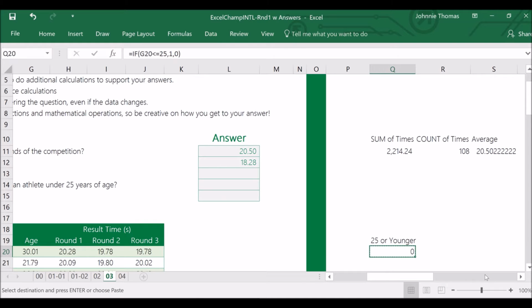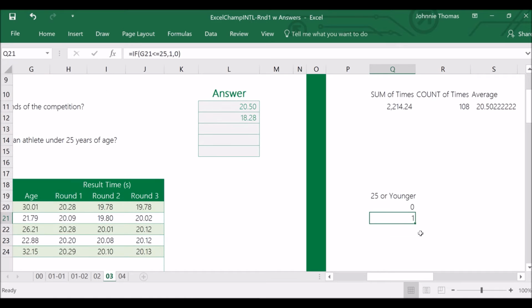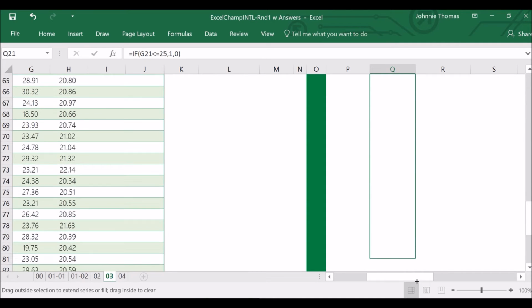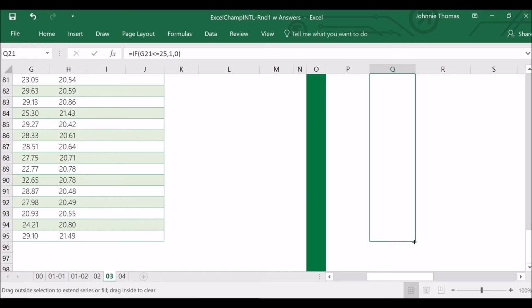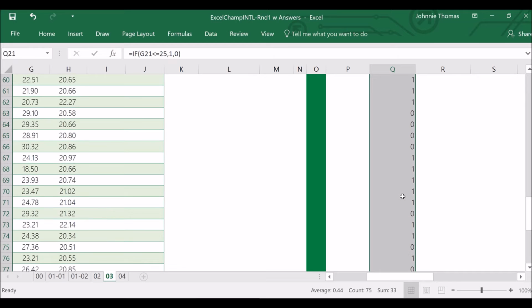If I copy, Control-C, paste, Control-V, you can see I'm now looking at the next age down. That was a nice thing. Our reference moved down as we copied the formula down. This person is age 21, which is 25 or younger, so we get a 1. And so then if we just copy down, and I've grabbed the little corner of our square there, this is going to keep copying and pasting our formula down. You see I get a bunch of 1s and 0s that basically count up based off of the age.